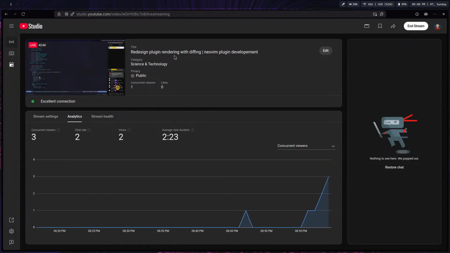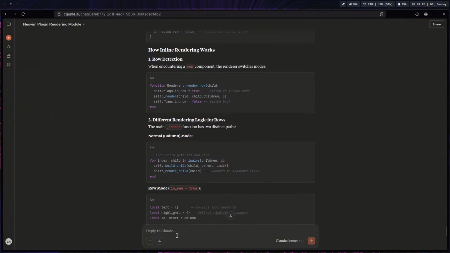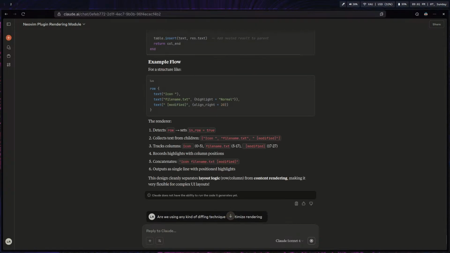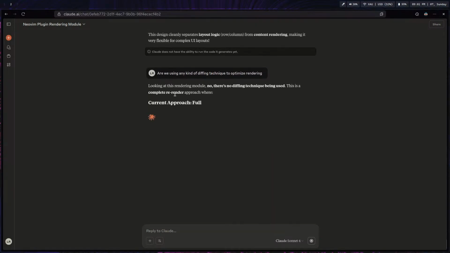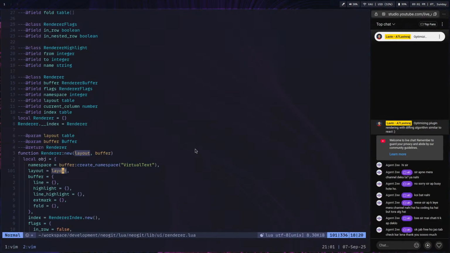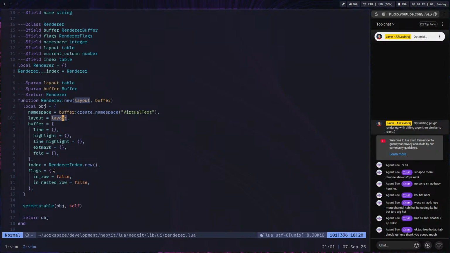So let's ask Claude: are we using any diffing technique to optimize the rendering? Looking at this, there is no diffing algorithm. Okay, so that's all I need. NeoGit doesn't use diffing algorithms. They don't really need that because there are not so many things to render at the same time.